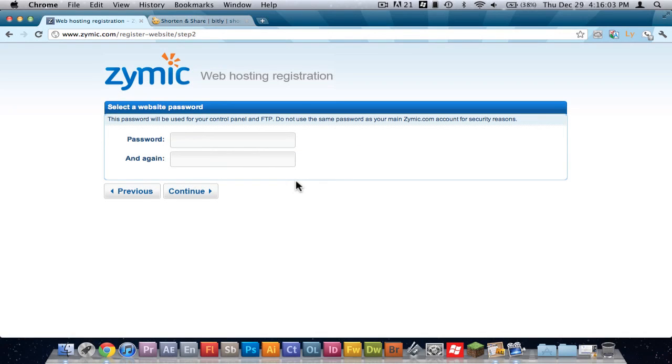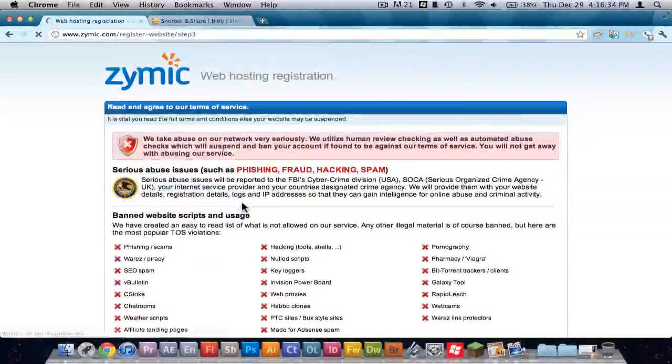Alright, here we go. Now you need to enter a password to control this website. Not your account, but this website. So I'm just going to enter password. Actually, I can't use that. You can't use the same password as your main Zymic.com account. Can't use the same one, so continue once you get that.